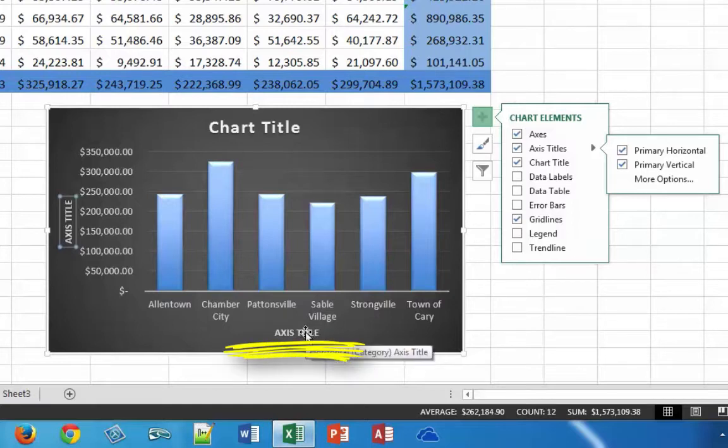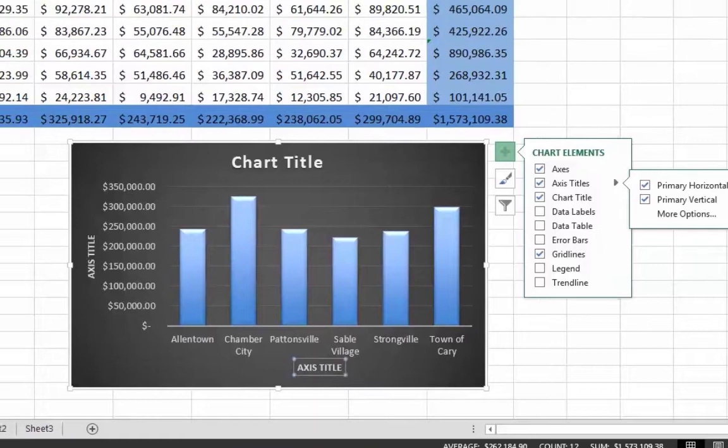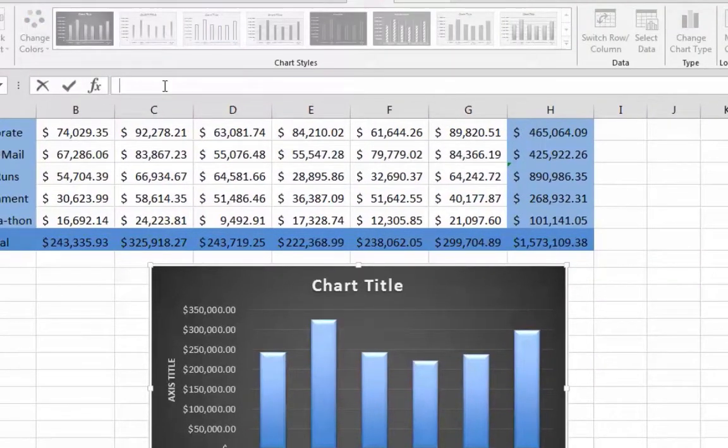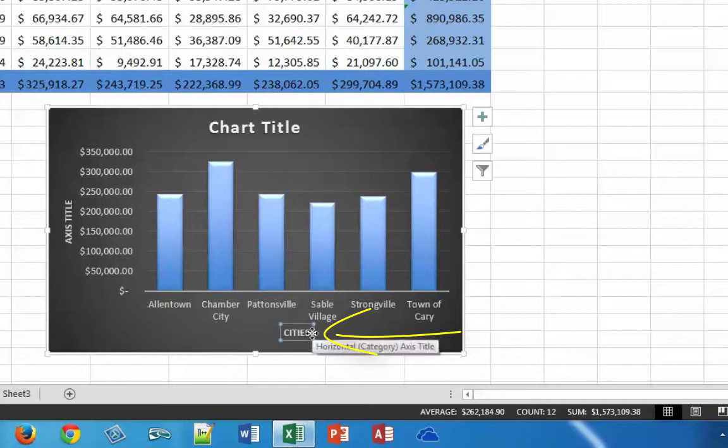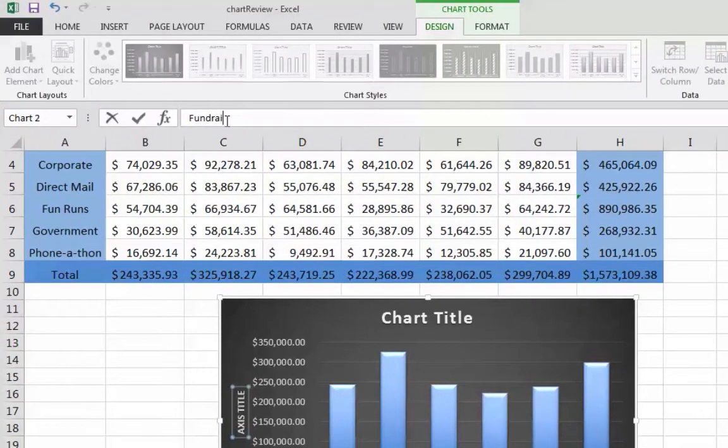title. And what you could do is I'm just going to go down here and select this box, and I'll go up in my formula bar if I don't want to type it in the box, and I'll just go cities, and I'll make it a capital C, and hit return. And it puts cities down here in my axis, and I'll go over here to my axis, and I'll change that, and I'll just make it fundraising dollars.